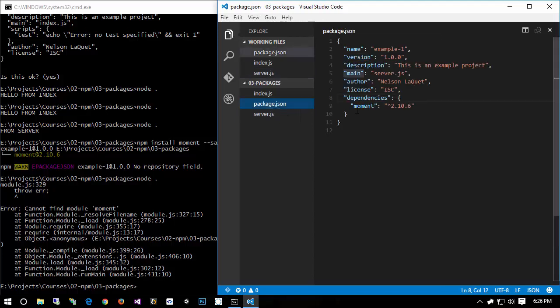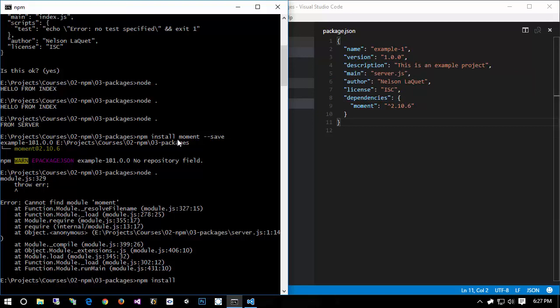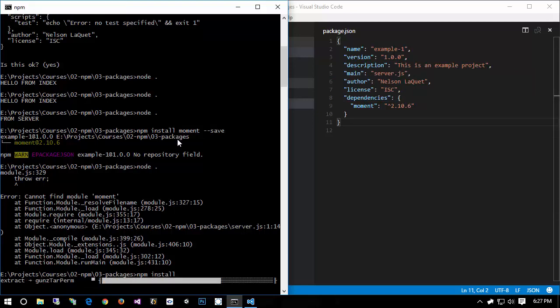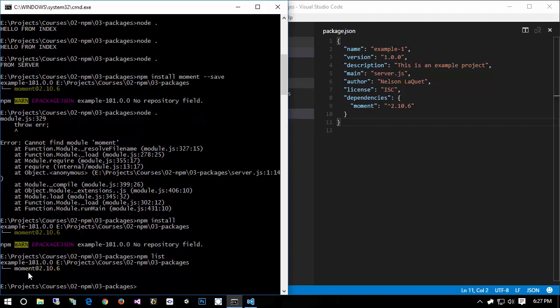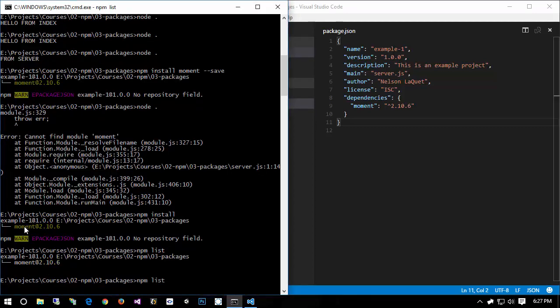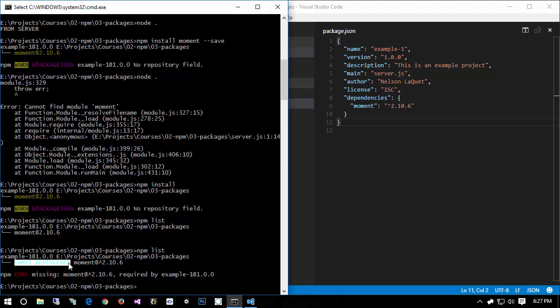Well, since it's in package.json, we can instruct NPM to go out and download everything that's listed in our dependencies. So I can say npm install. Hit enter. npm install will take a look at our package.json and actually go out and locally install that package. So now I can say npm list, and as you see right here, moment is listed. Whereas if I delete my node modules again and do npm list here, notice how we get an error saying unmet dependency.